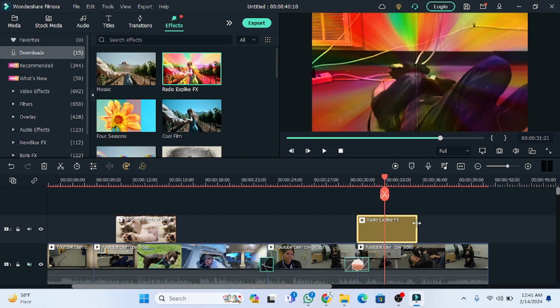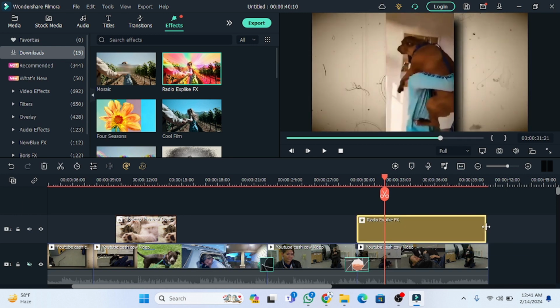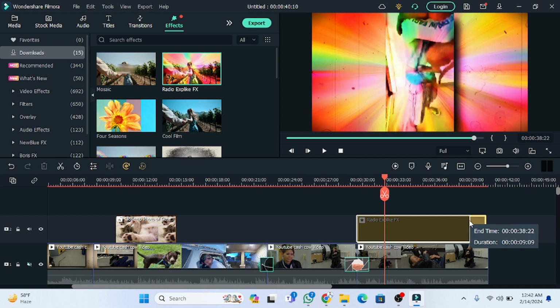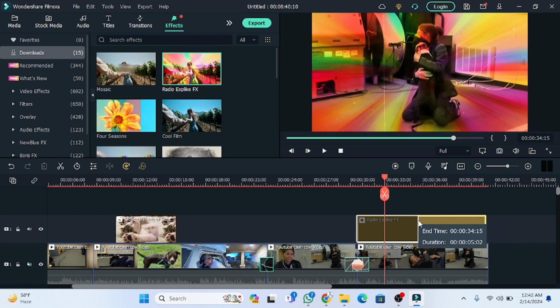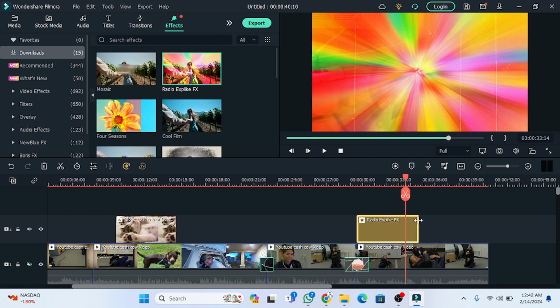If you want to increase the duration of this effect, you have to click on this and drag it wherever you want. As you can see, now the duration of this effect will be 10 seconds and 17 frames. If you want to reduce the duration, you can do that as well. Now the duration of the effect will be 5 seconds and 2 frames. Now you can play the video. In this way your effect works.